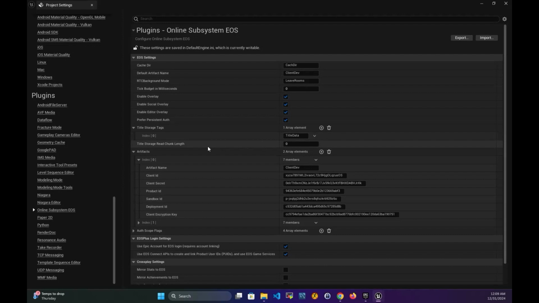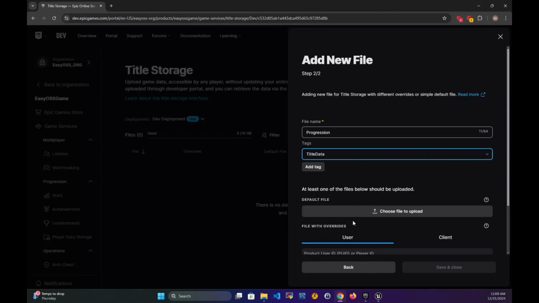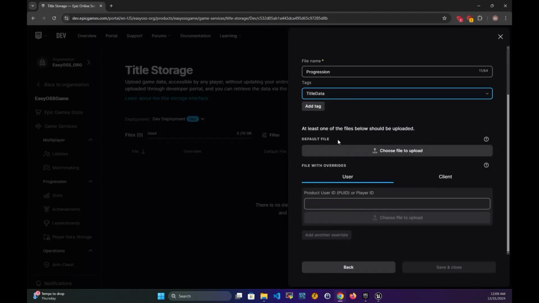You can change the title storage read chunk length. This is the chunk size used when reading a title file. I want to use the default value 0. There you have to upload the file.